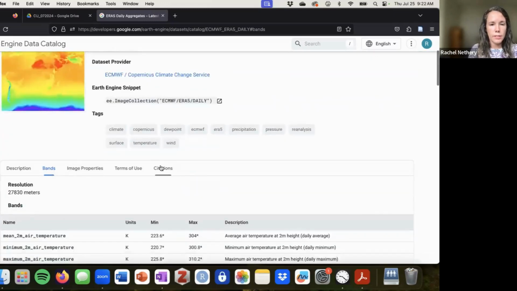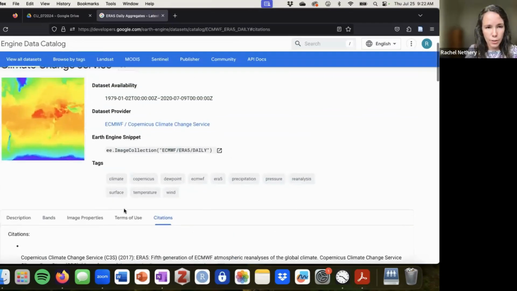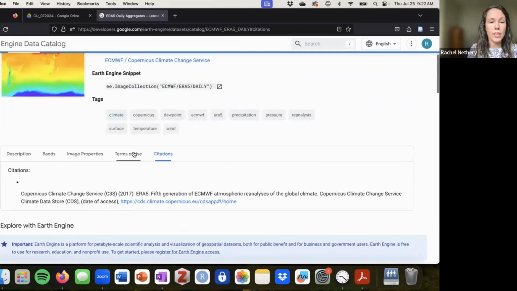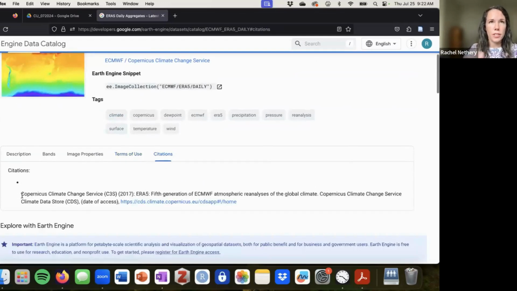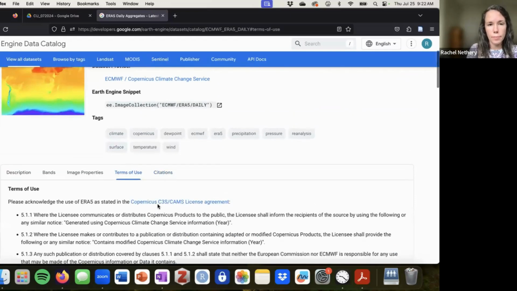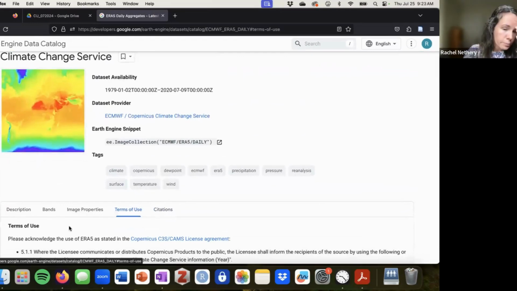You'll also notice, and we'll come back to this a little later, that if you want to use this data set for your research, there are terms of use and some citations that you should pay attention to, so that you can give proper credit to the data set creators if you end up using any of these GEE data sets in your publications.